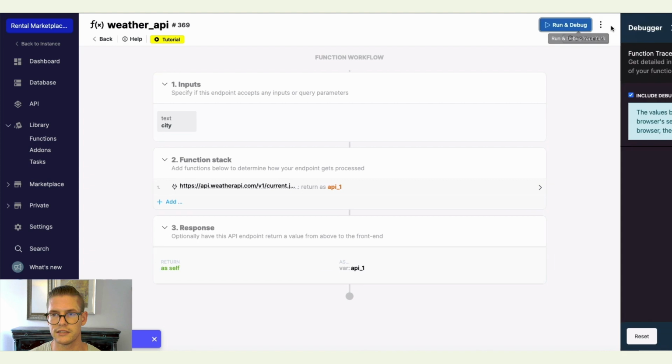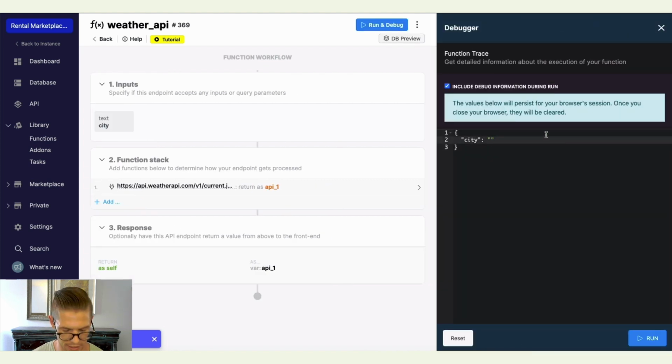So let's go ahead and do a test here. Let's look at the current weather for Barcelona. I'm not going to include the debug information.